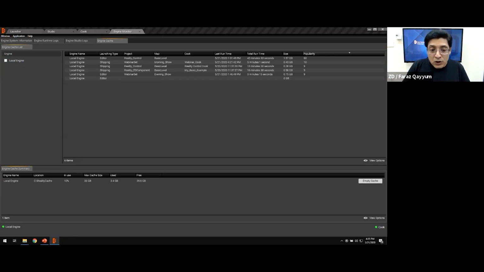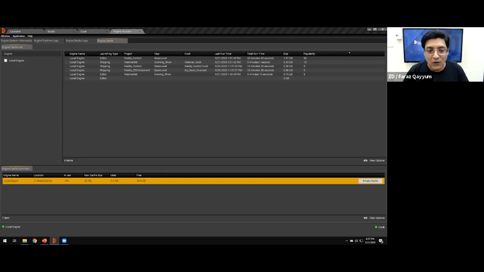And you also manage your disk space with the help of this tool, right? The default cache size is 33 GB, and you can always increase this size, and you can always decrease it according to your requirement, and you can empty the cache right from there also.